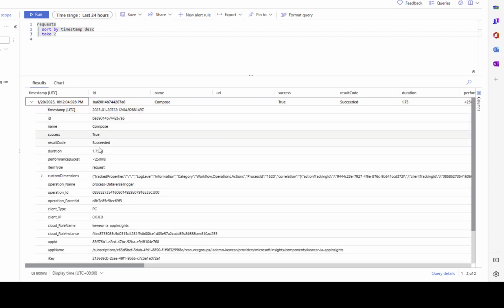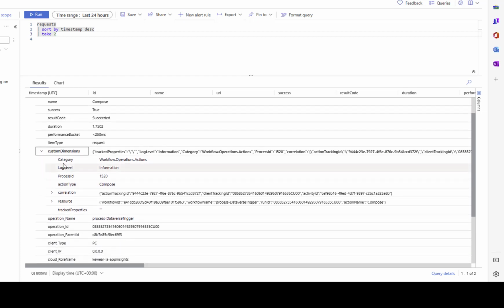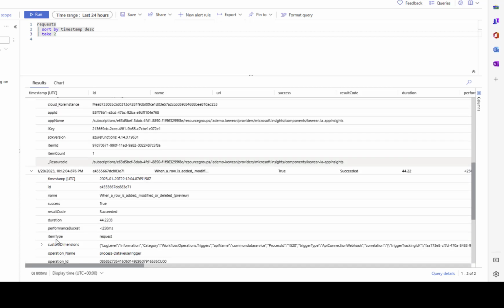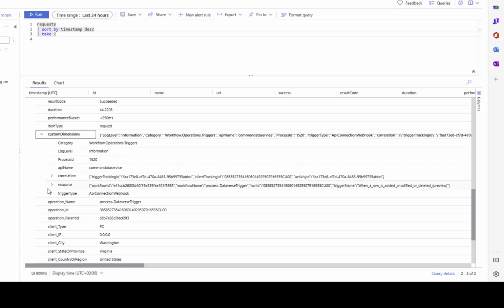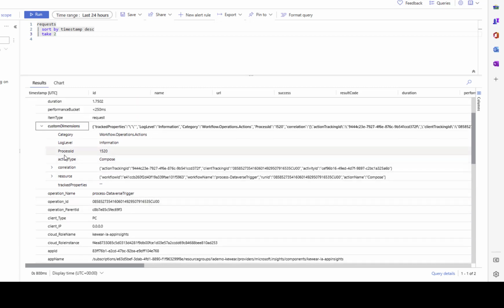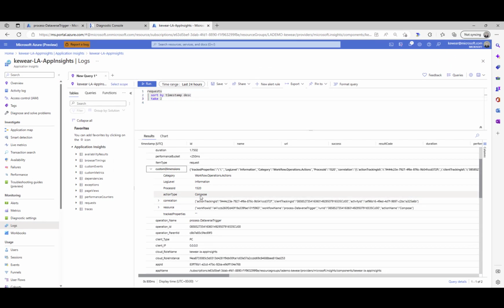Now, if we go into Compose, we can look at custom dimensions. What's interesting here, we'll see category as workflow operations actions. Then we're going to see an action type of Compose. But what we don't have is the API name. We'll see an action type of Compose, but we won't see that API type, and that's because in this case Compose is built in.